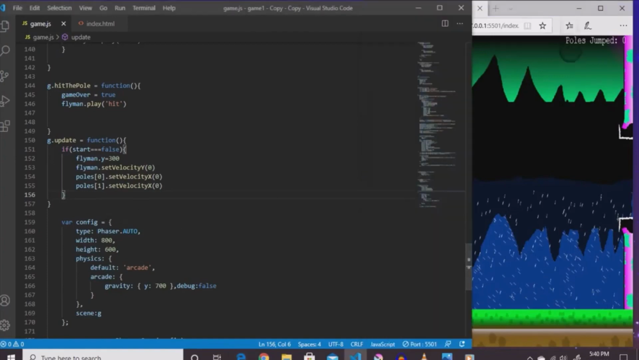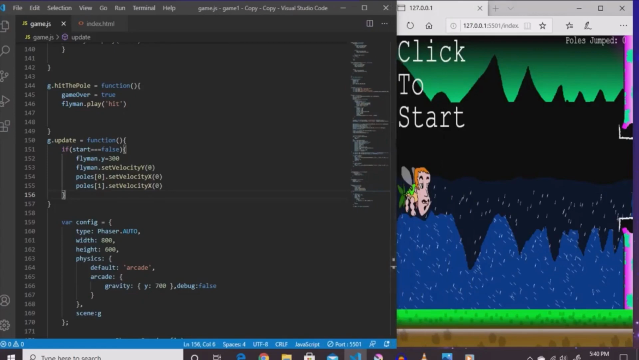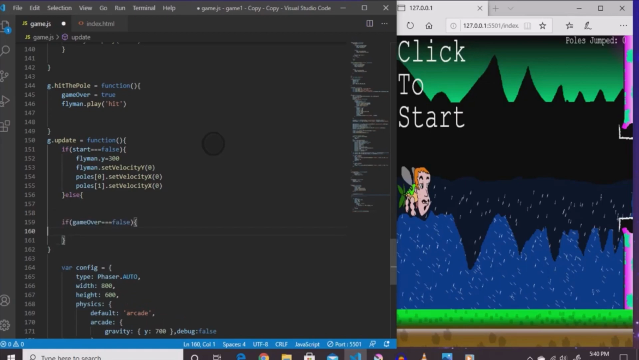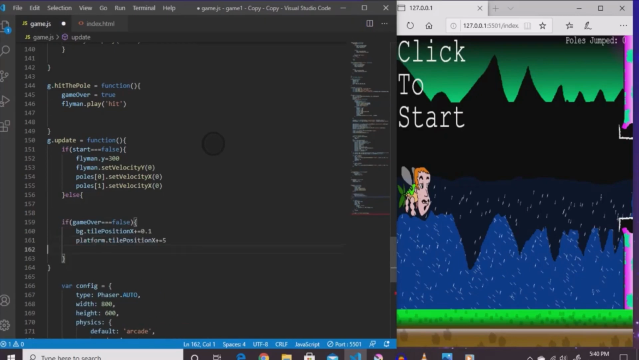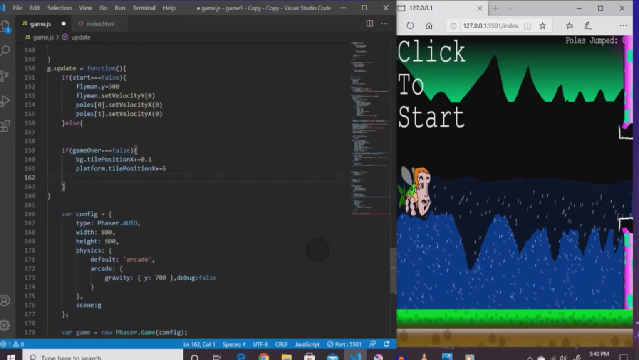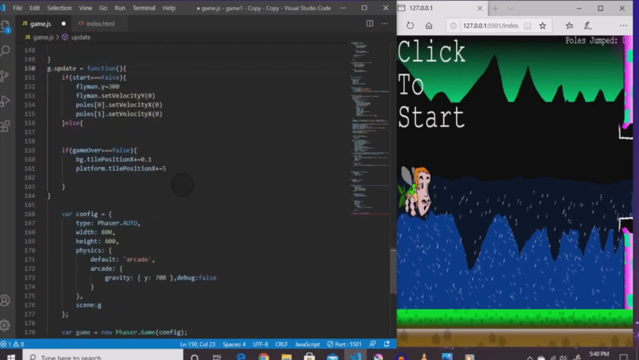So now we want to type else, then open close curly braces, then put if gameOver is equal to false, open close, then bg.tilePosition.x plus equals 1. So what the tilePosition x does is that it makes that little scrolling factor that we were talking about earlier. So if we were to check that out, you're going to see the actual background rolling. And we're going to do the same thing for the platform. So let's do platform dot tilePosition.x plus equals 5. And then let's check this out.